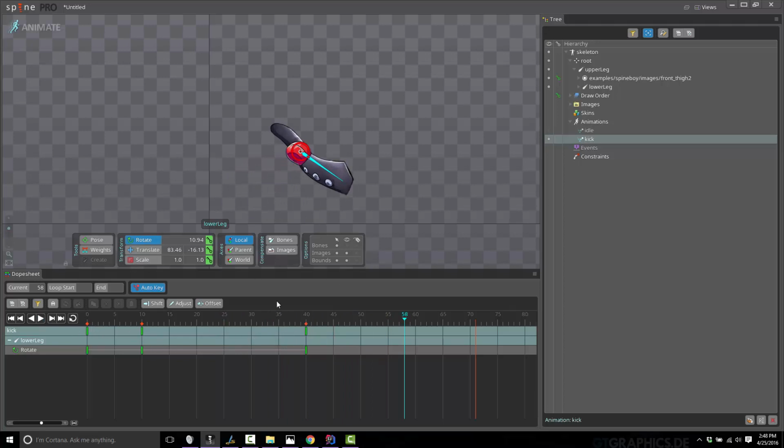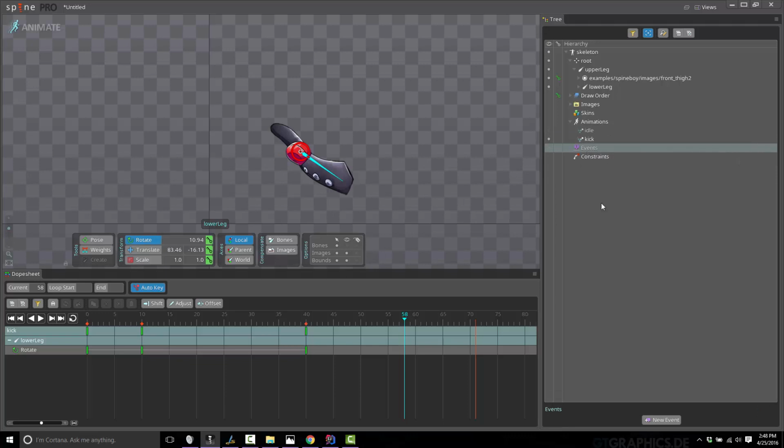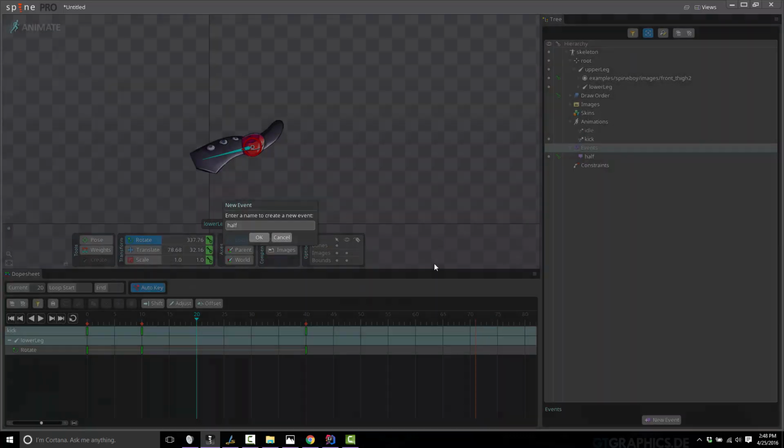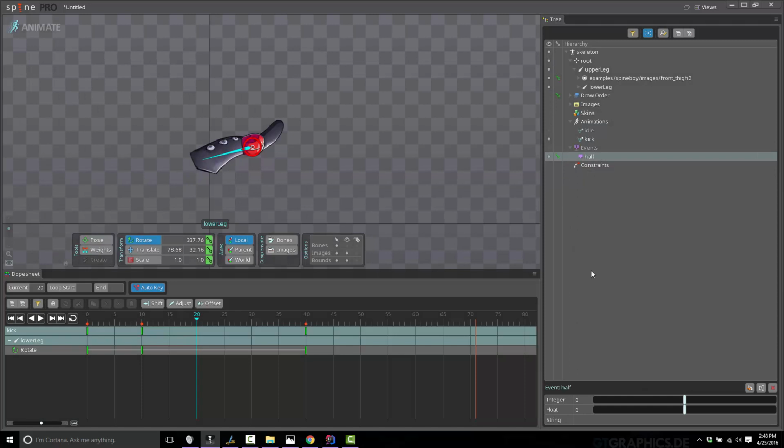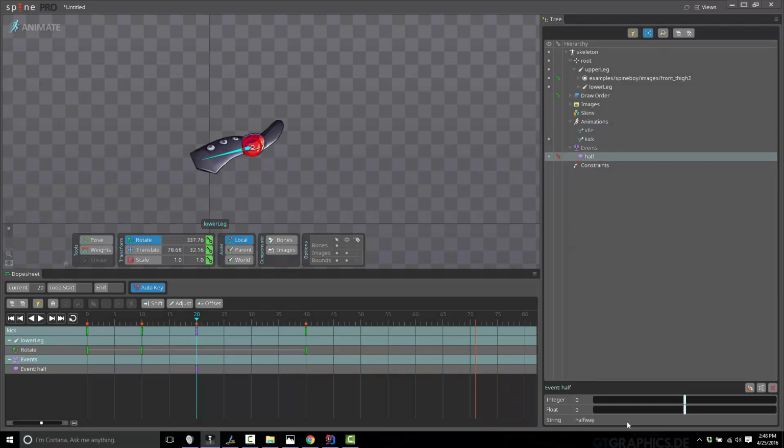Now, another thing that we can do here, though, is we can fire off an event that is picked up by our code. And let's look at that process now. Just here in events, let's go to the midpoint here. And we'll fire an event, and we'll create a new one. And we'll call this half, and we'll give the string value of halfway. So I think that's what I wanted. And now you'll see at the halfway point, and you'll see it even when you go ahead and play this.